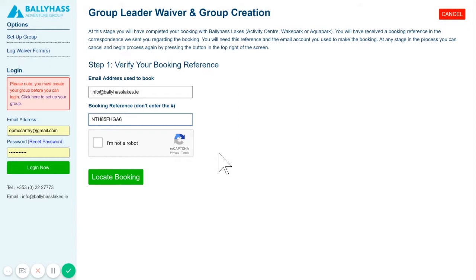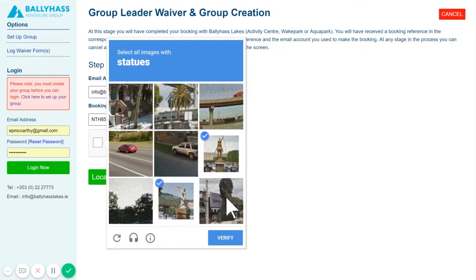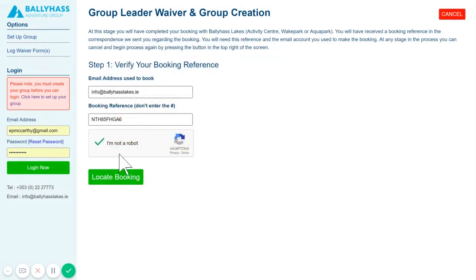NTH85FHGA6 is my one. So you can see here, don't enter the hashtag when you're entering that booking reference. That's a little catch point that we find. It won't let you through if you do that. So I'm going to click the I'm not a robot box, and we're just going to fill out the details. Unfortunately, this is something we have to go through. It's just a little data protection thing, but as soon as that green tick comes up, you're good to go.